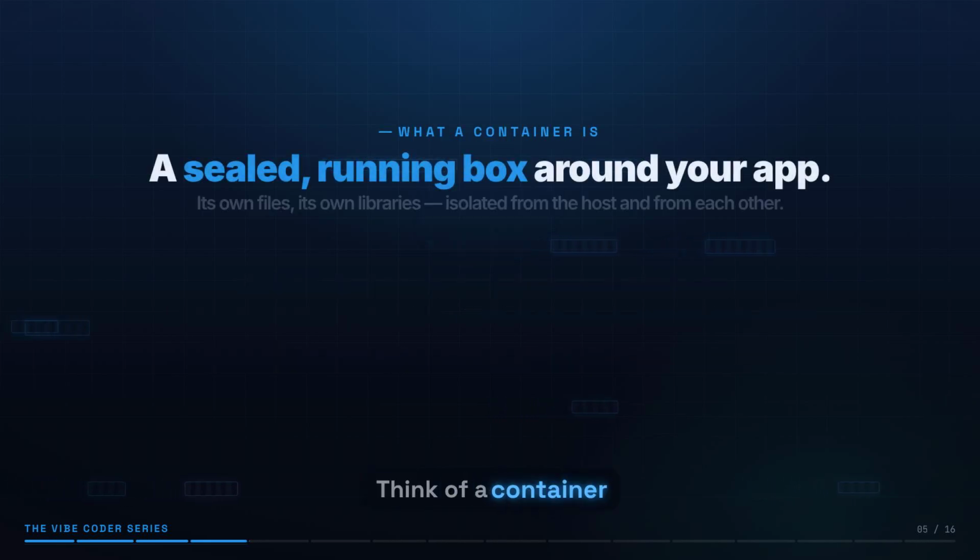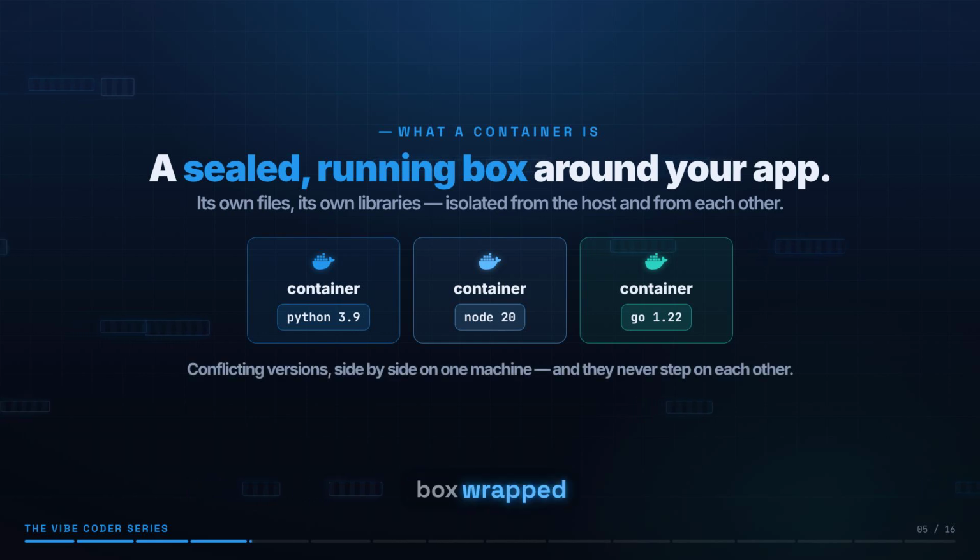Think of a container as a sealed, running box wrapped tightly around your application. Inside that box, your app sees its very own private little world. Its own files, its own libraries, its own dedicated slice of the system, arranged exactly the way you originally packaged them. It cannot see the mess sitting on the host machine outside, and the host, in turn, cannot accidentally reach in and break whatever is inside.